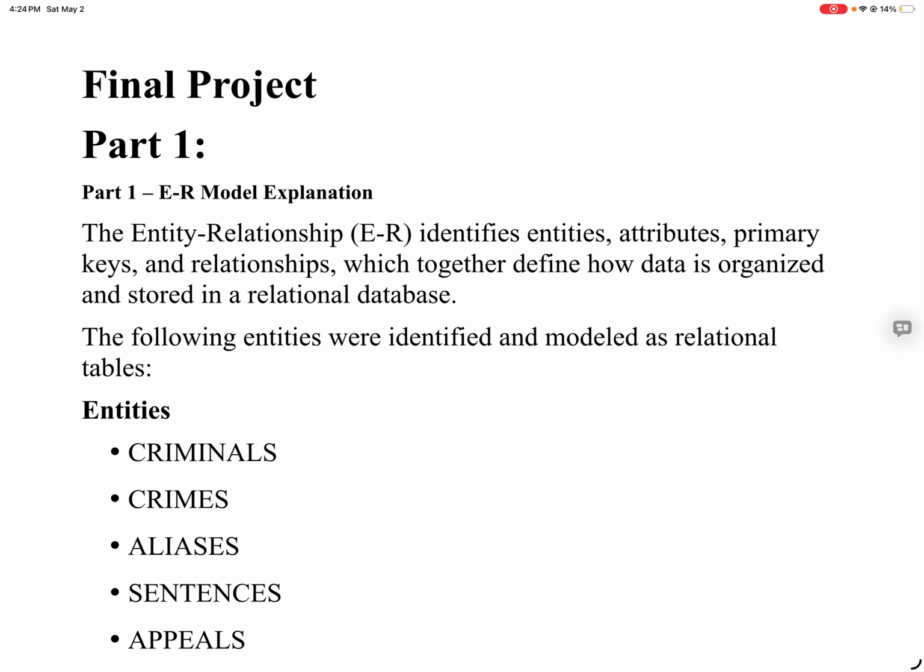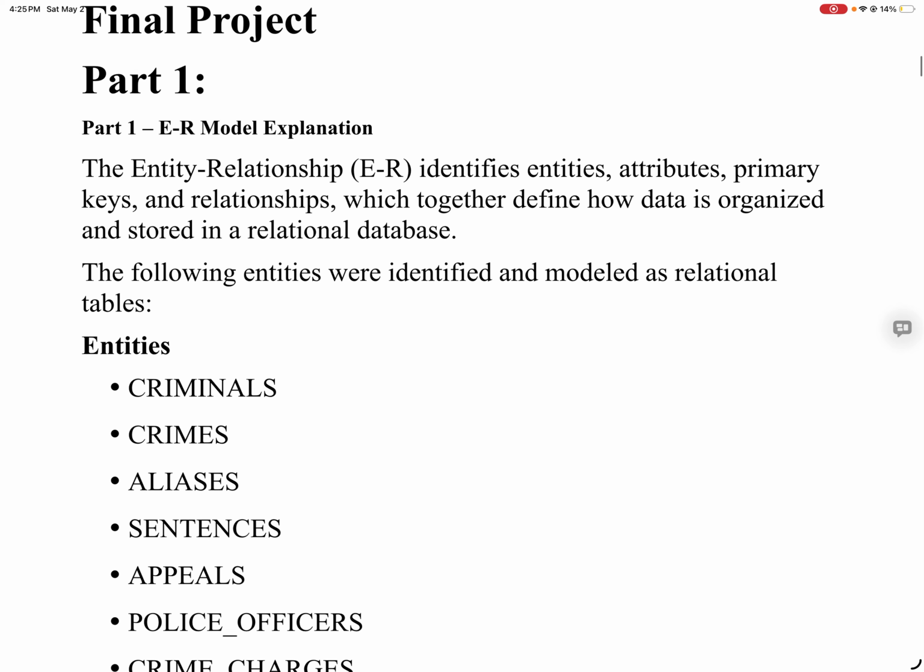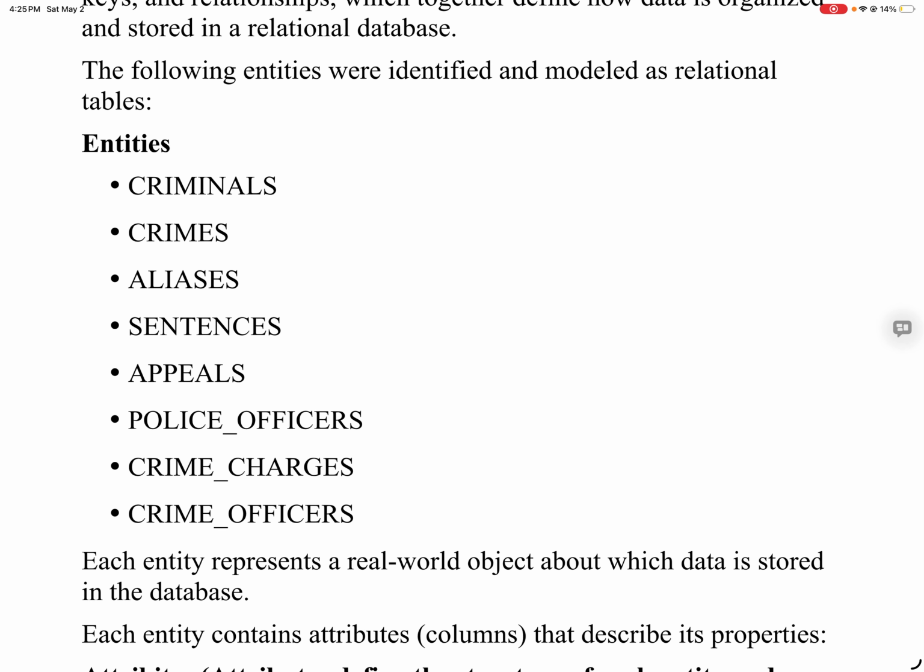And then also, how should the relationship between the entities be structured, and what additional entities or attributes would improve the crime tracking database. Okay, so the first thing, the entities that we have are criminals, crimes, aliases, structures, sentences, the appeals, the police officer, crime charge, crime to officers. Those are the relationships that they have. Also, we're going to go through that.